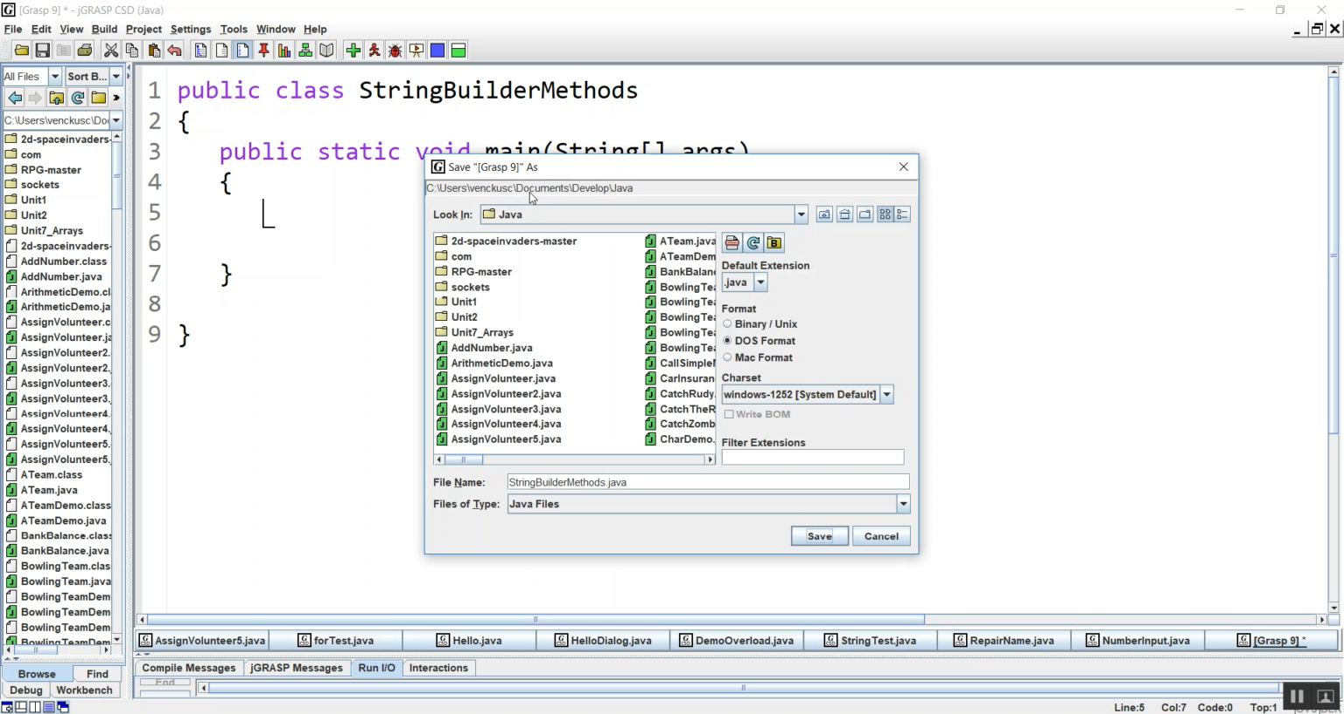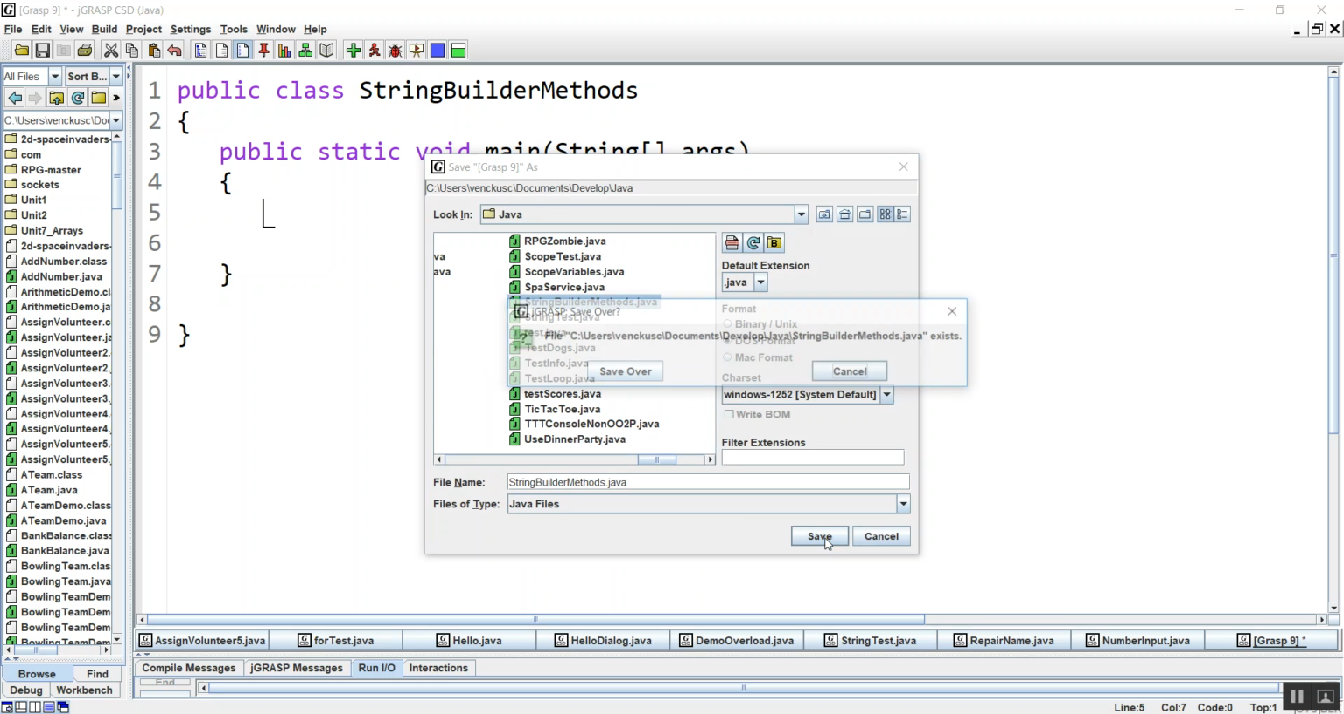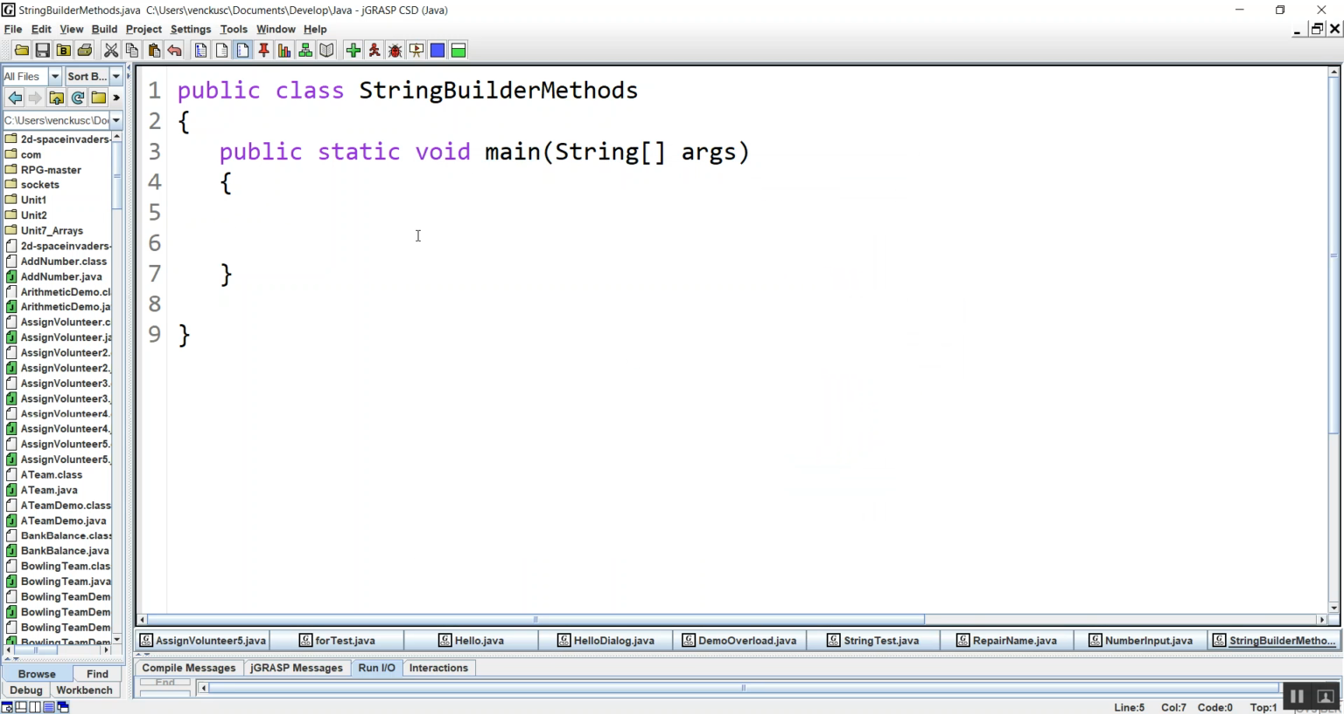The excitement builds. All right. Oh, yeah, I've got to save it. Save it as string builder methods. I'll save it. Yeah, I'm overwriting everything. Okay. So, remember, you've got to use the actual terminology.